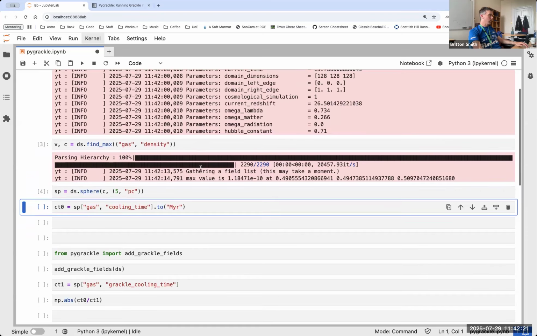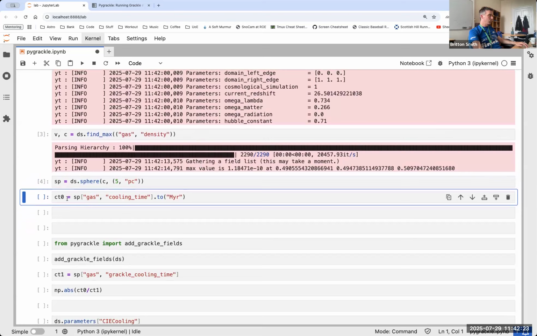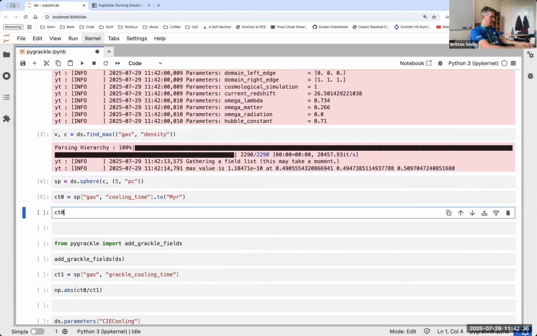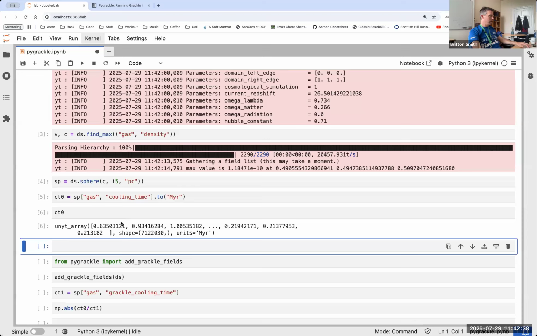In this simulation, Enzo wrote out the cooling time for all of the cells in the box. So I will query that here as gas cooling time set to megayears. I'll call that CT0. Let's see what it looks like. All right, so we get values like this, 0.6 megayears, 0.9 megayears, and so on and so forth.